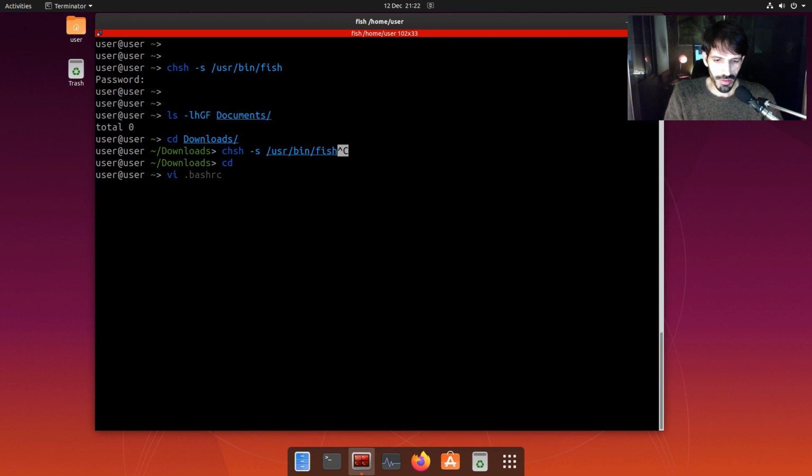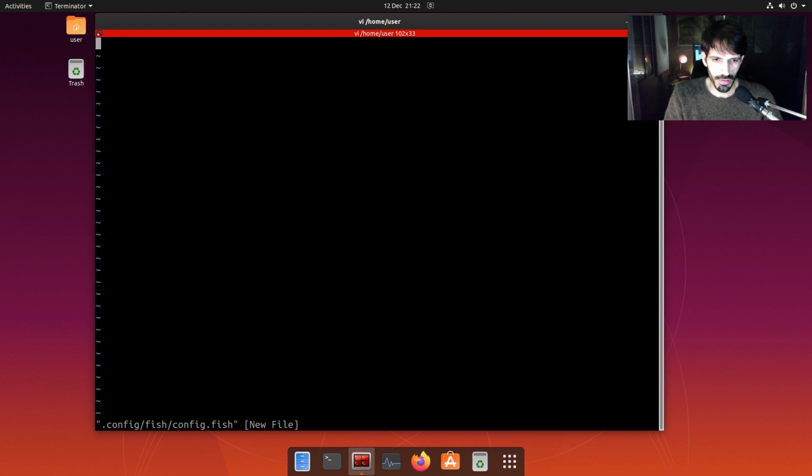The configuration file, the equivalent for fish of bashrc, would be .config/fish/config.fish. And then here, let's define a simple function. A function is more powerful than an alias. An alias is simply a text substitution, but the function allows you to deal with dynamic content.